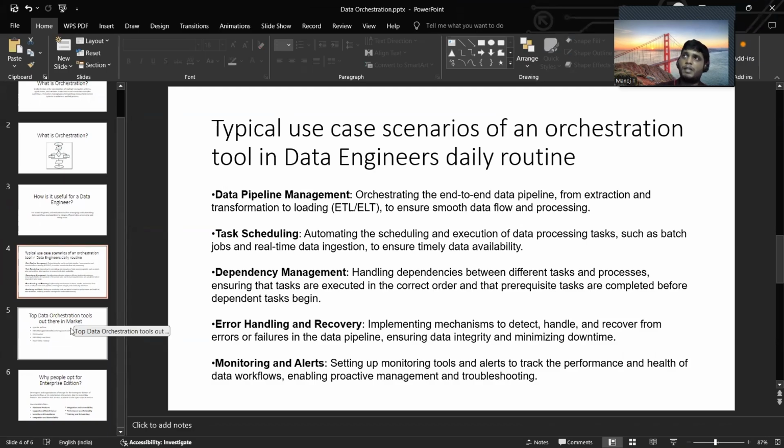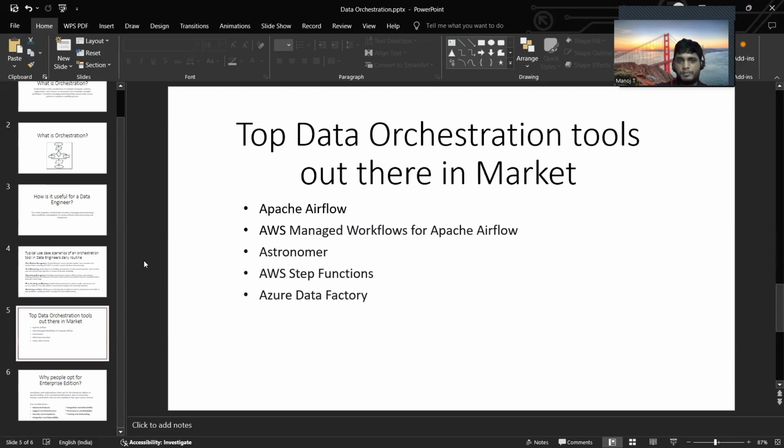And in the upcoming playlist, we will speak a lot about particular orchestration tools, ideally Apache Airflow. And then we will try to solve a lot of beginner level to complex workflows, right? So here are all the top data orchestration tools which are out there in the market.